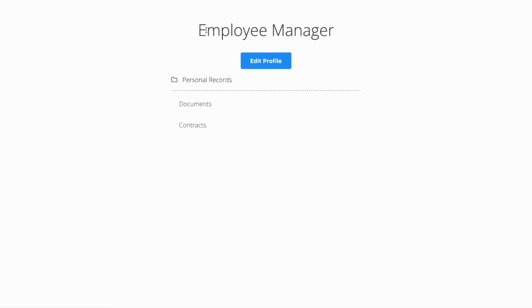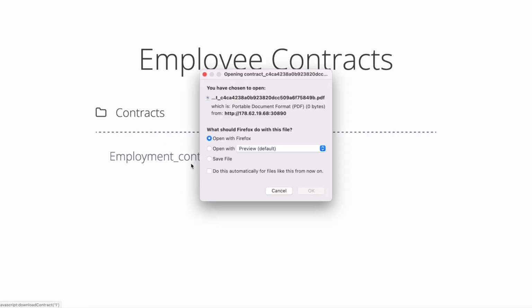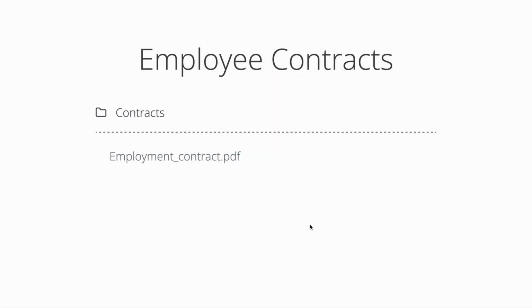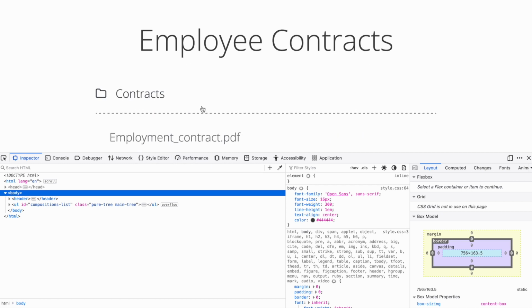Make it a little bit bigger as well. And we see the employee manager. Click on contracts, click on our contract, and it indeed gets downloaded. If we try to take a look at what's happening, we can hover over the file, and we see at the bottom left, it says javascript:downloadContract(1). So what we want to do is to examine what network requests are being sent through this web application.